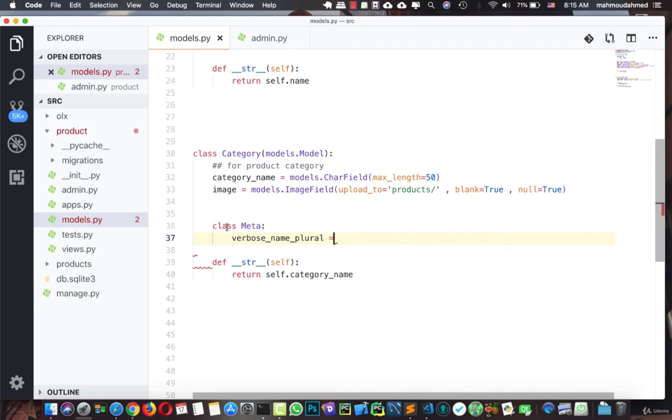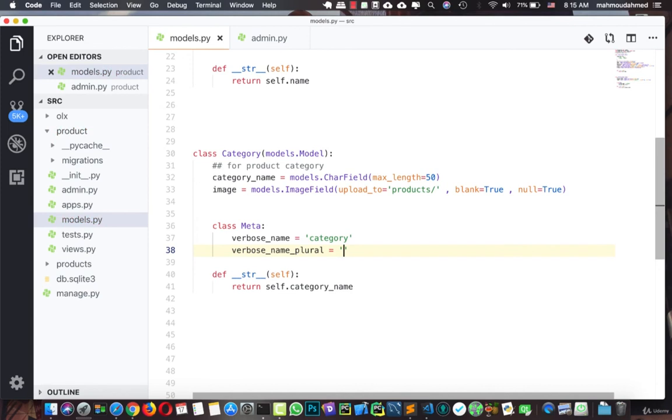Sorry. Yeah, verbose_name_plural. Yeah, just like this. So verbose_name, we need to leave it as category. This is the singular name. And for plural, we need to write the correct category's name, just like this. So now we've added a verbose name to this class to fix this issue.